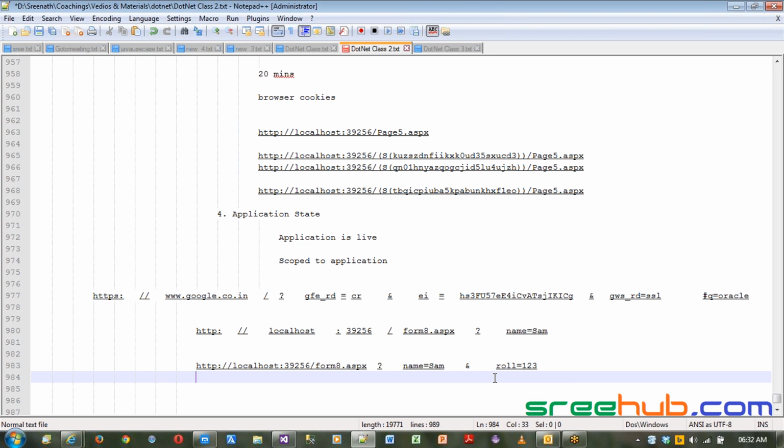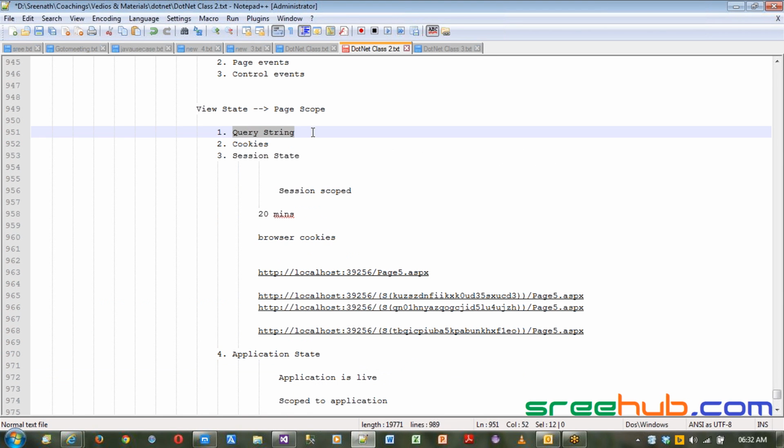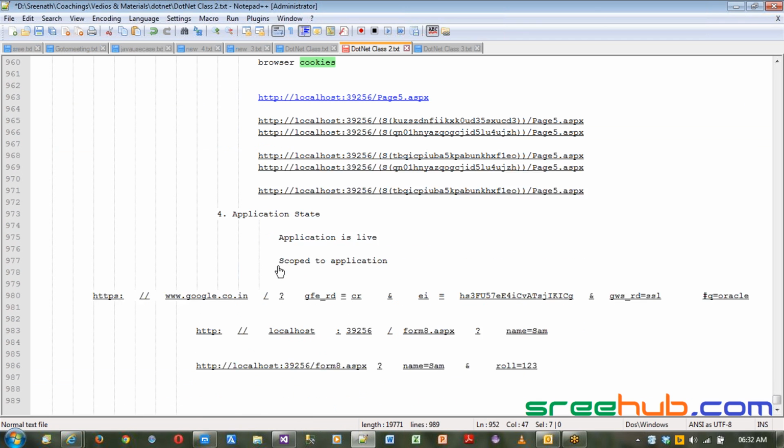Where we have this data ready, right? And we're actually passing details to this. So this is a query string. Now this is how we normally pass data using queries. Let's see the next one, which is cookies.